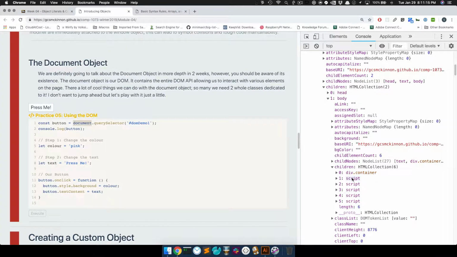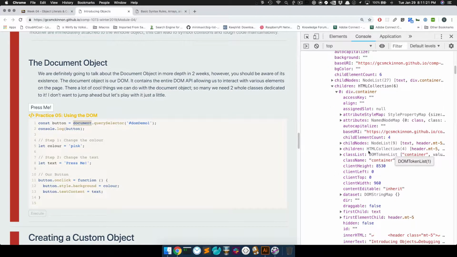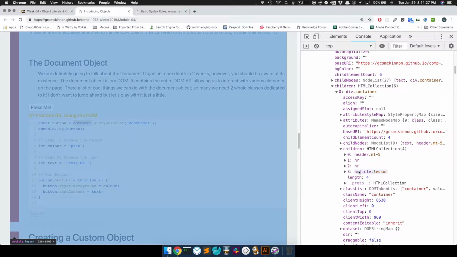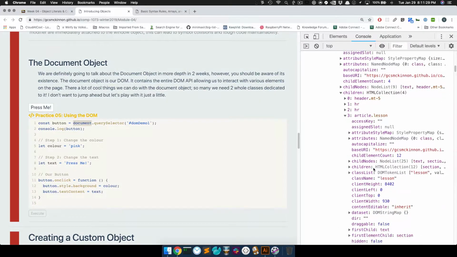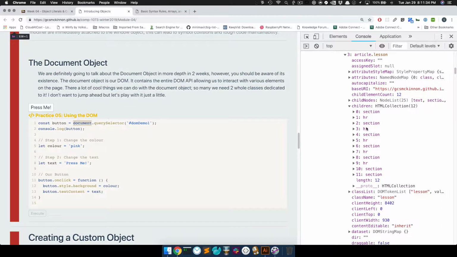There's a div container, there's our script tags here that are loading in all of our JavaScript. If I click this tag, I can go to its children, and I can see there's a header, there's an HR, there's another HR, and then there's the article, right? Which is what that's in. Click on that one. And I can just keep drilling down and see where all these different things are.